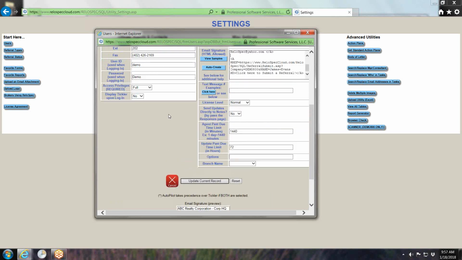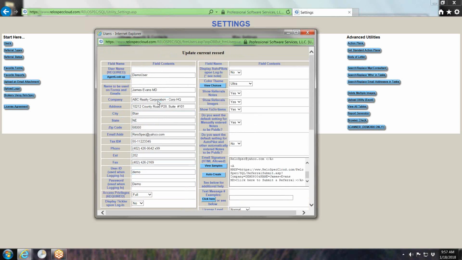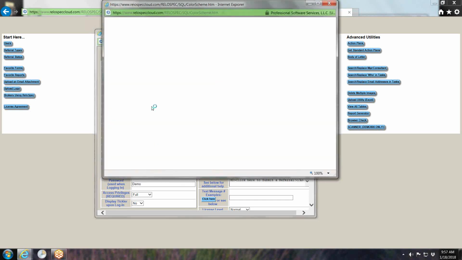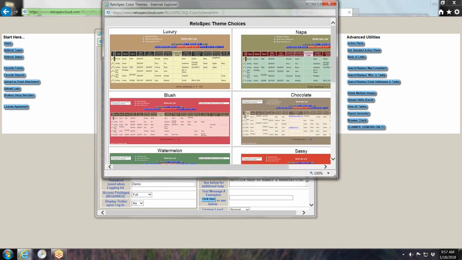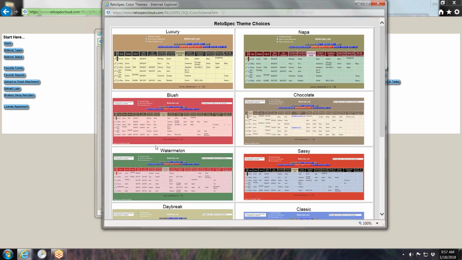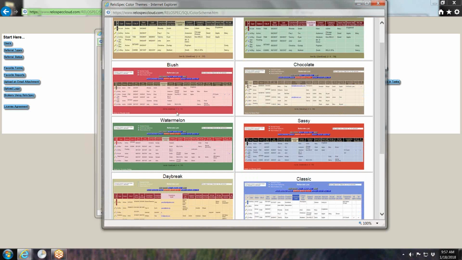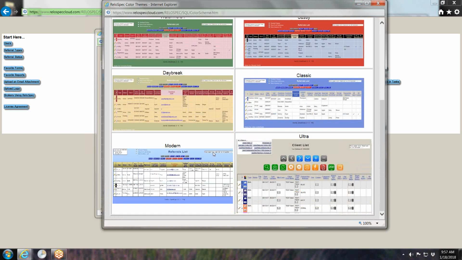There is one other thing I want to show you here, and that's the theme. I've noticed when I log in and look at the ways in which you're using ReloSpec, that there are some odd color themes out there. They are all choices, but I just want to make sure that you do know that you have choices. The color themes have to do with background colors, font colors, and so on. And you can see all of the choices that there are.